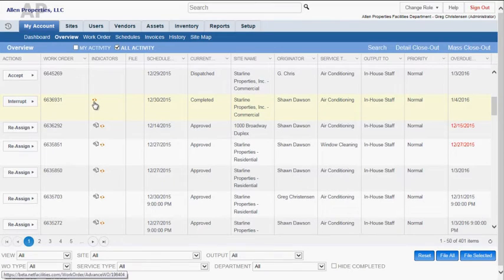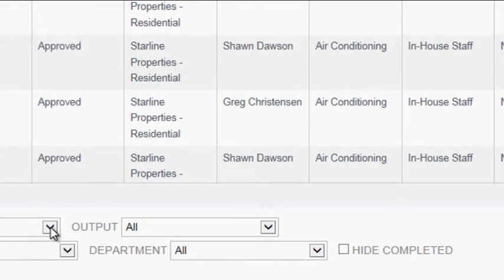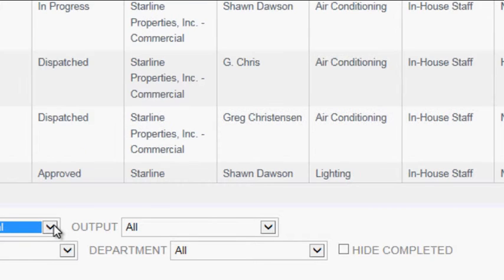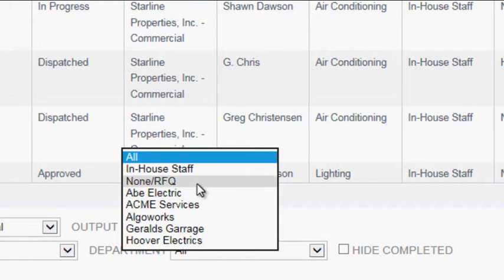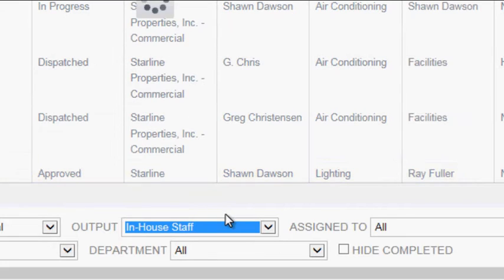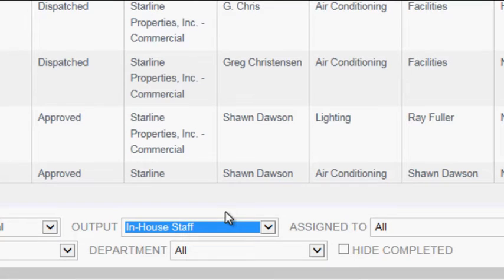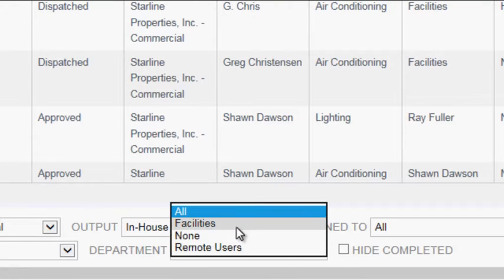That's like a recurring work order that has nothing to do with equipment, and then wrench with autopilot signifies a PM. You can do different types of slicing and dicing of this screen view, such as looking by property site, service type, who the work order is output to, such as in-house staff. You could look by department. This would be easy to do if you use the department sorting feature here. We're going to go ahead and select facilities.